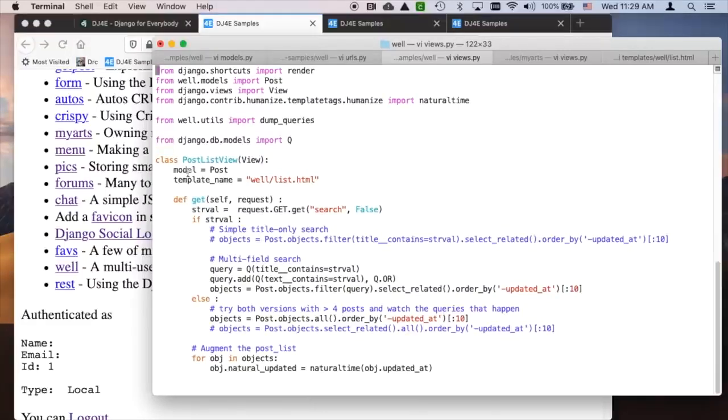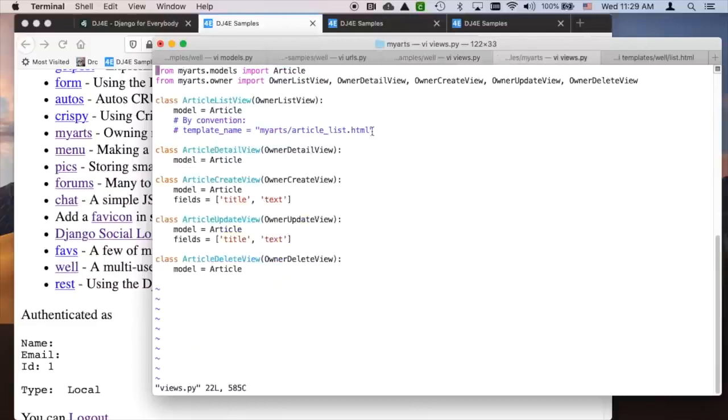Let's compare and contrast this list view with the views in MyArts. In MyArts, the list view, I could just borrow owner list view, which was like extended generic list view, and I just say my model's article, and it was good. But now I got to do a whole bunch more work here.